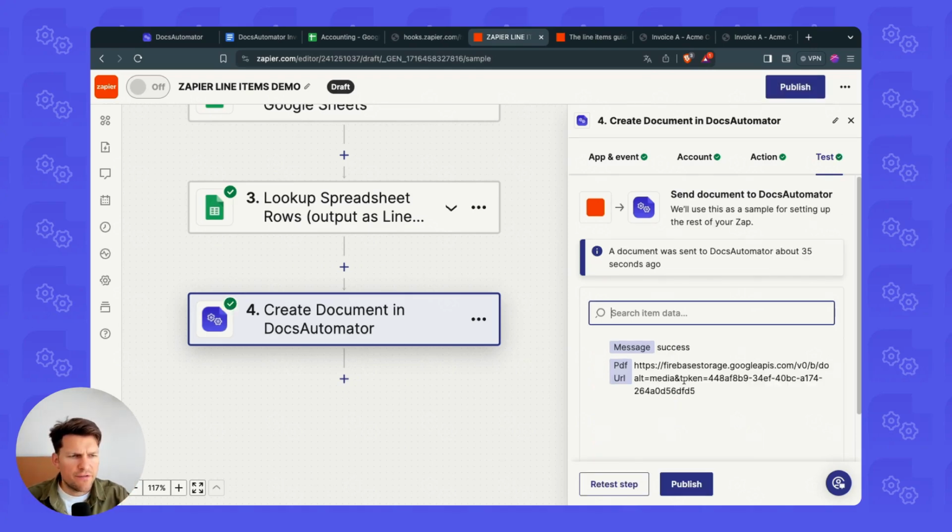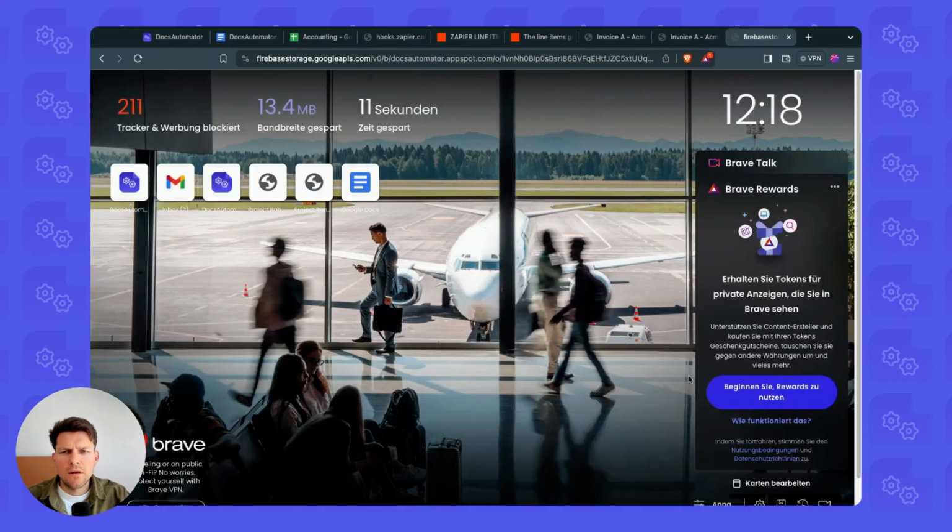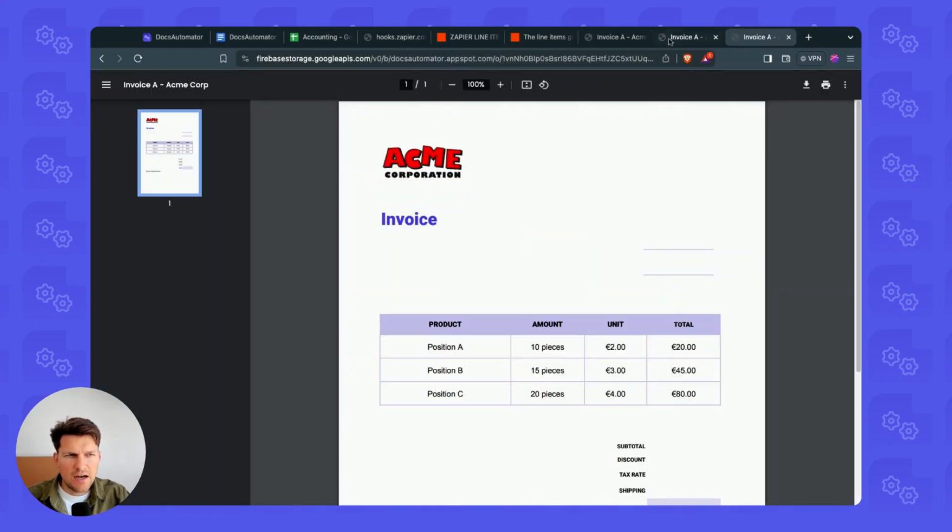This takes a second to refresh. There we go. And now you can see that it's scaled down. This was the old one. This is the new one.